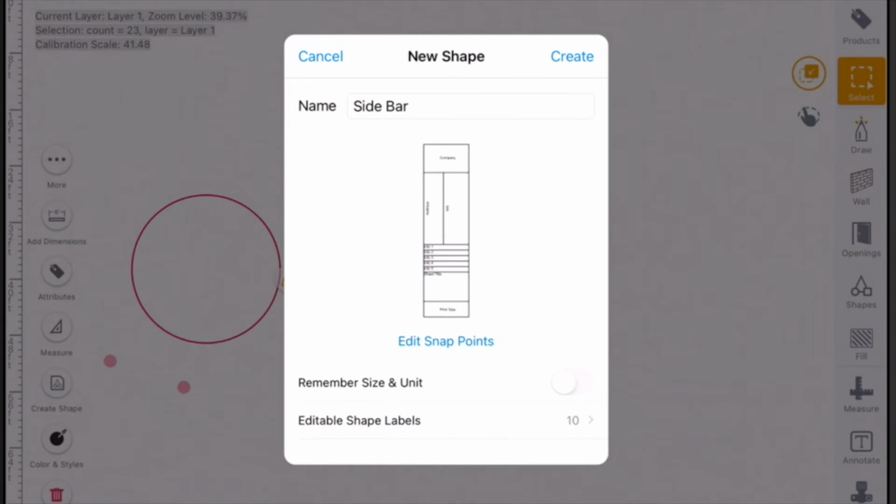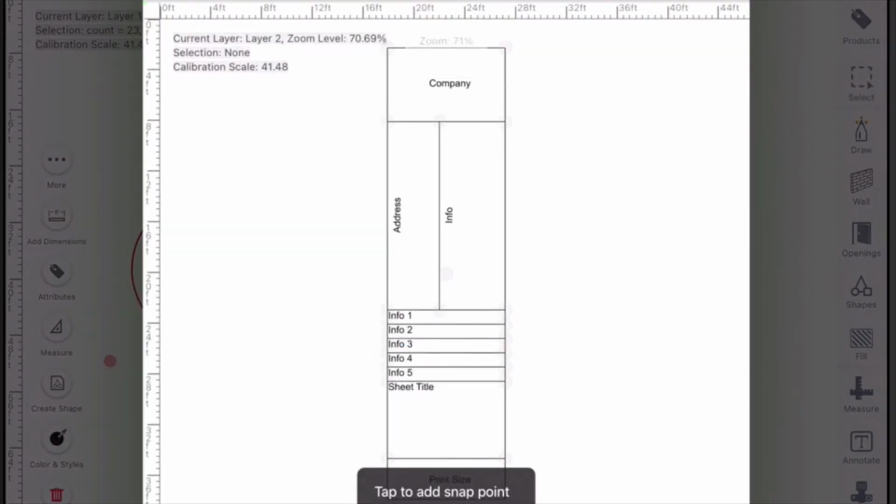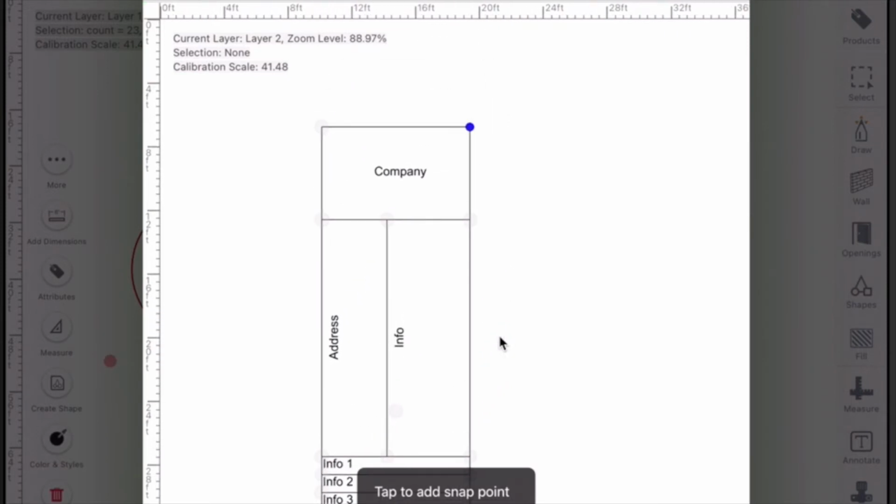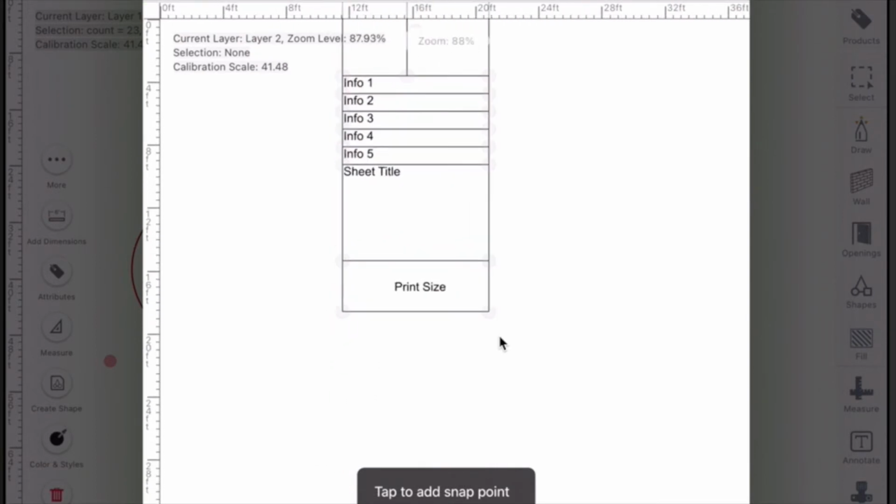Next, below you see the image and that edit snap points. I'm going to tap on the image to add what we call snap points. So let's say that I always want this sidebar to be up against the right side of my drawing, and as such I am going to give it some snap points on this side, and we'll talk about that. I'm going to add one here and here. I can add them anywhere, it doesn't matter.